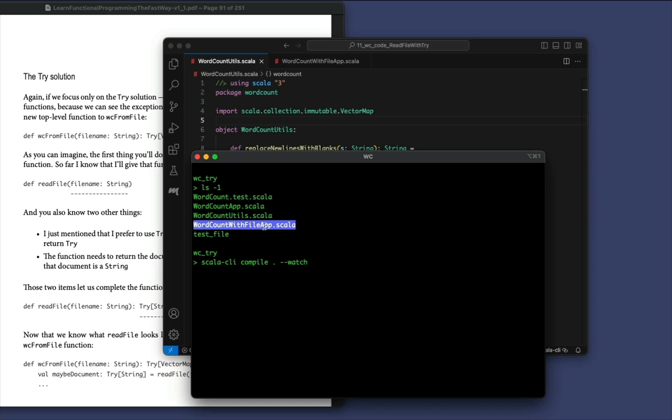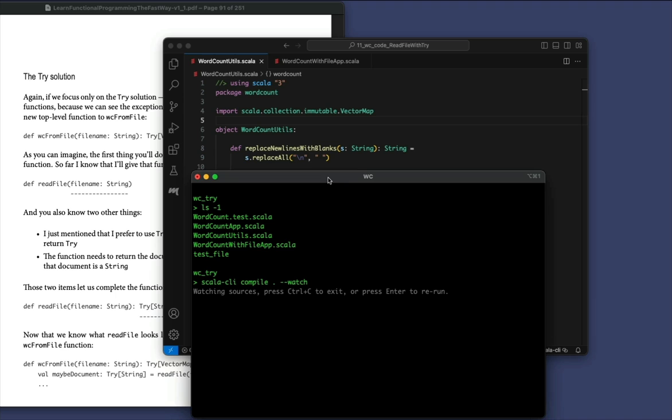And now what I'm going to do is focus on this file, and I just want to start by compiling this. So we'll go ahead and compile that with Scala CLI and its watch option right there. And then I'll scoot that down just to make sure we can see the output.